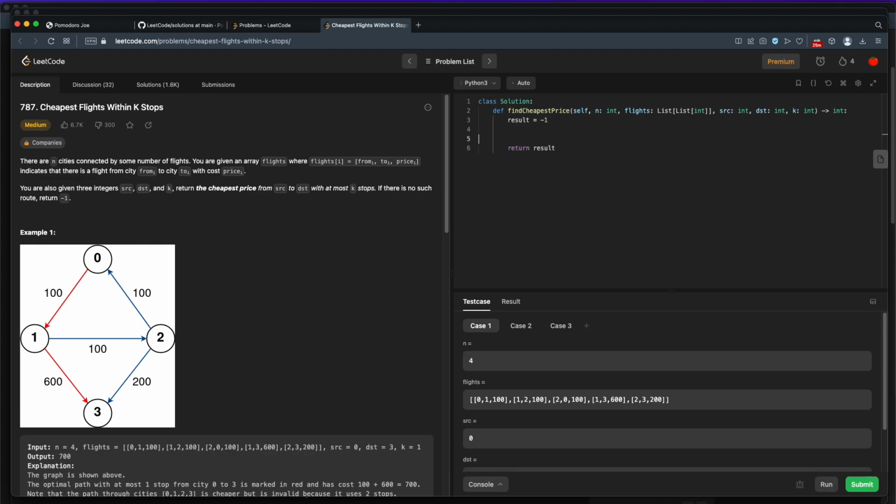All right. So with any recursive function, you need to have your base case. So what are our base cases here? We have two. The first base case is, what if we're at our destination city? If our source city is equal to our destination city, we're here, we're done, and we can return 0. It costs us 0 to get from our source to destination because we're already there.